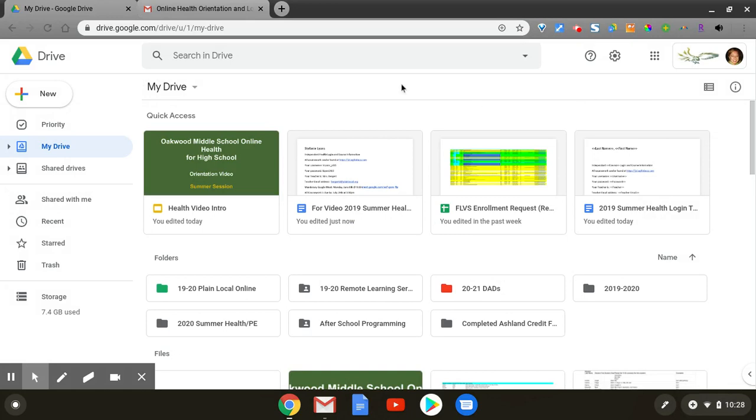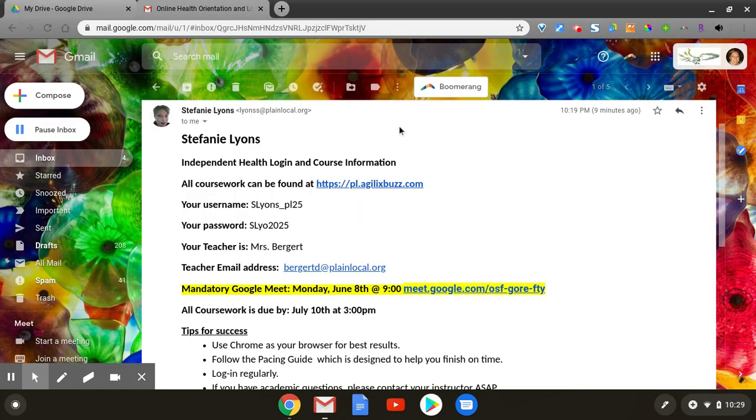The next thing you'll need to do is refer to your online health orientation login email and find the section that says your teacher and your teacher's email address. You'll need those two things for the next step.